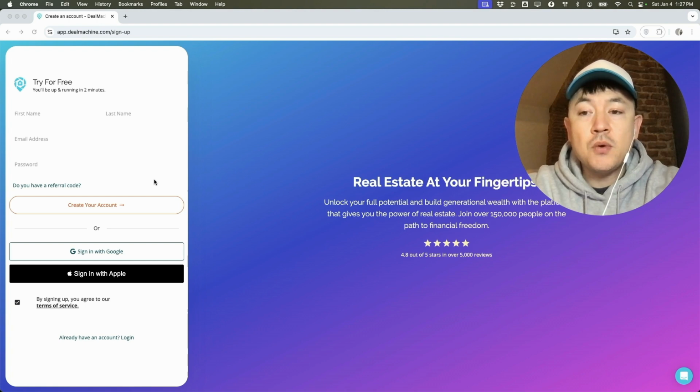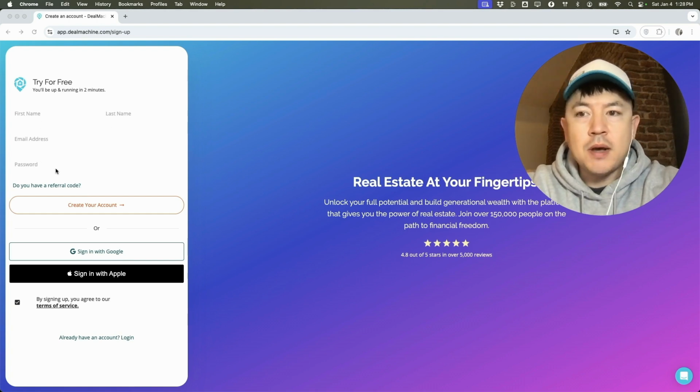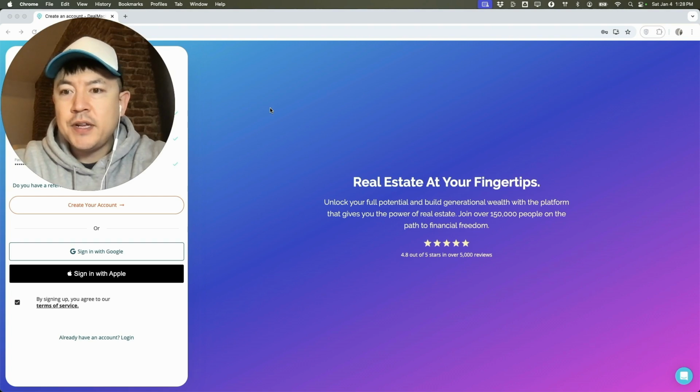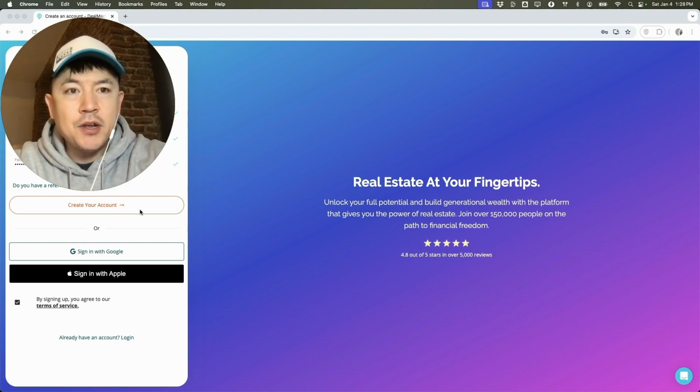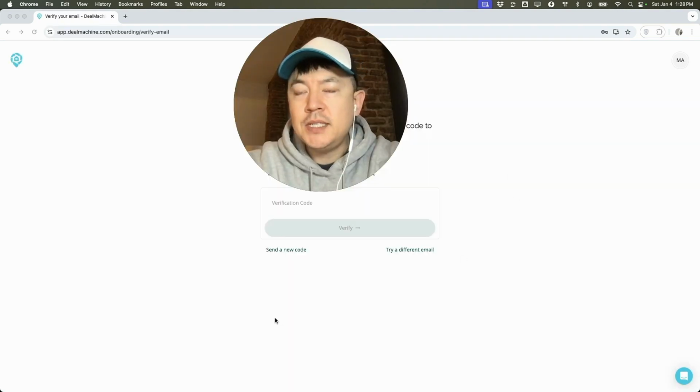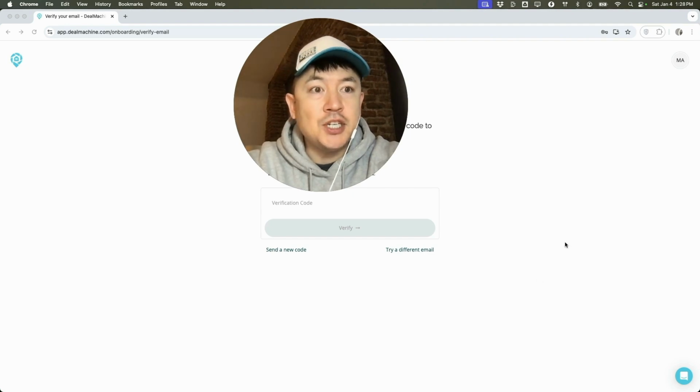Once you do that, you can create your account using your Google or your Apple sign-in, or you can do what I do and just enter in your first name, your last name, email address, and create a password. So I'm going to do that off screen. Once you've entered in the required information, click here on Create Your Account. Immediately after, Deal Machine sends you a confirmation email, so you need to check that email and then use the verification code right here.